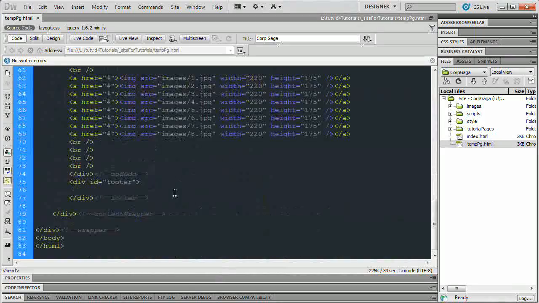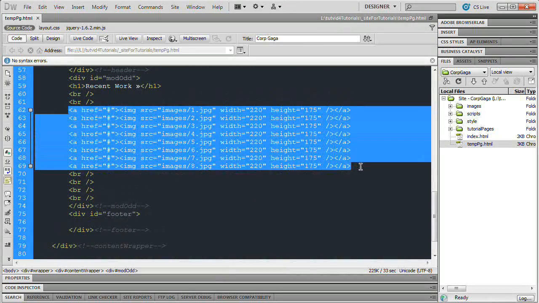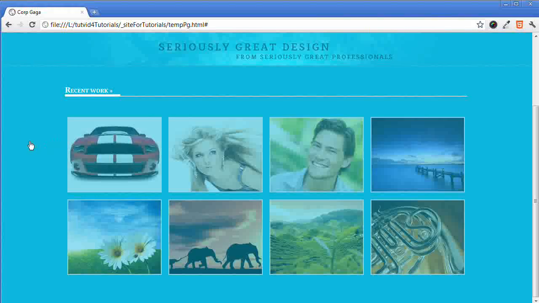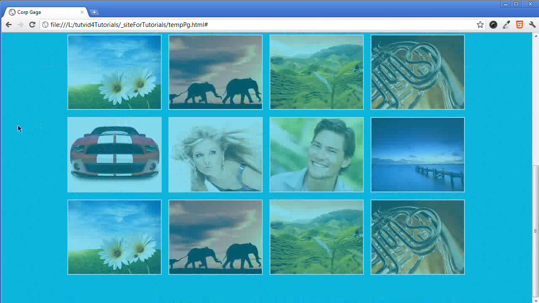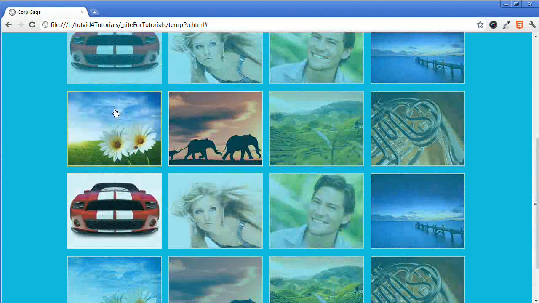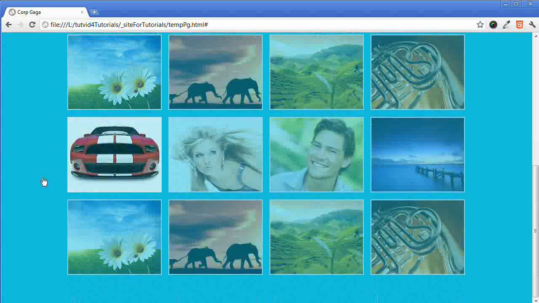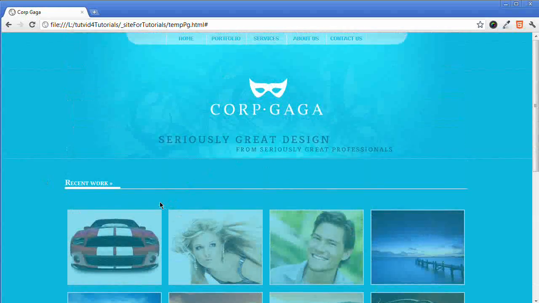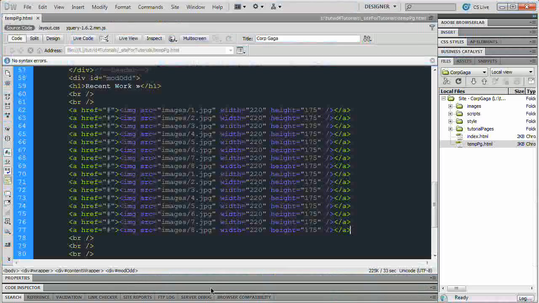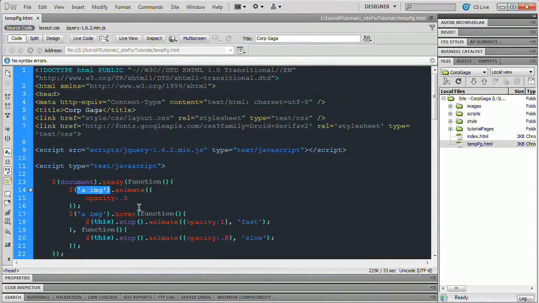And just to illustrate the point, I'm going to grab all of these images, enter a return, and paste them in here. So now we have, instead of 8 images, 16 images, all right? And you can see they all automatically have this effect applied to them. Very, very easy to add more images and automatically have this jQuery effect applied regardless of how many images you add. Because again, we're targeting the linked images.